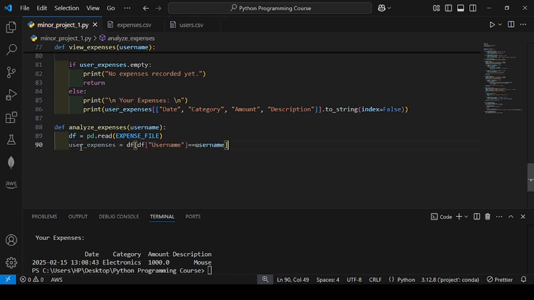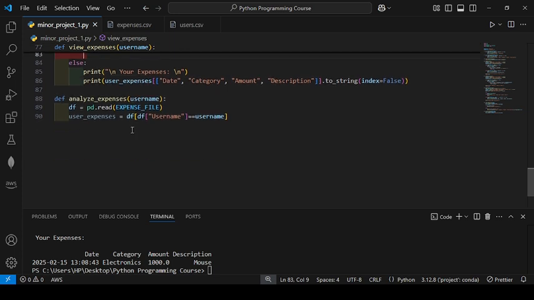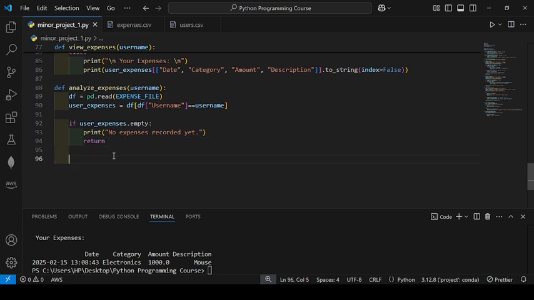Okay, if user is empty, okay, I think we don't need that, because we are just viewing, so we don't need to edit here. I will return. Okay, if empty, it should return something, and if it is not empty, what we have to do is user expense, I will add their amount.